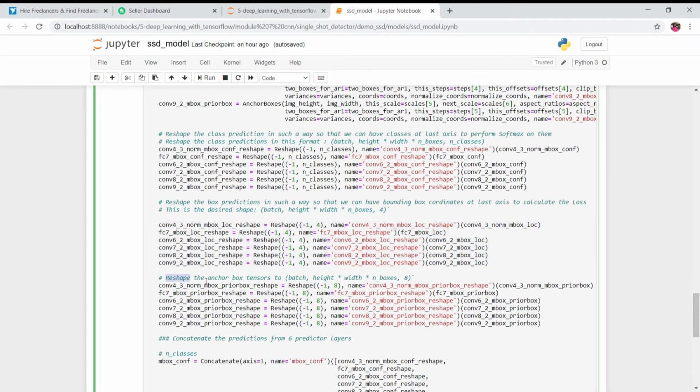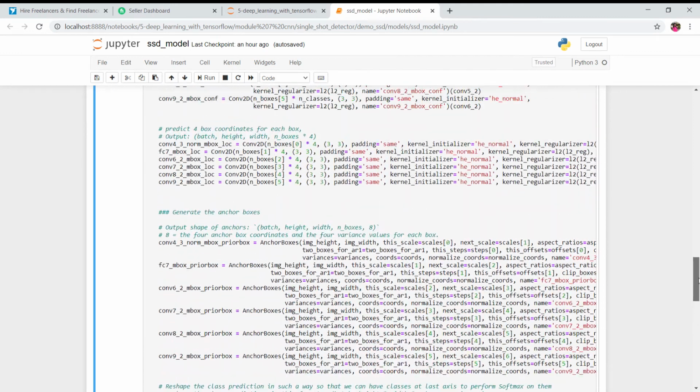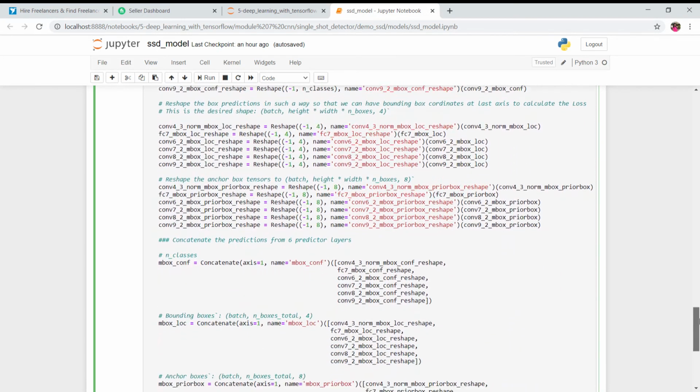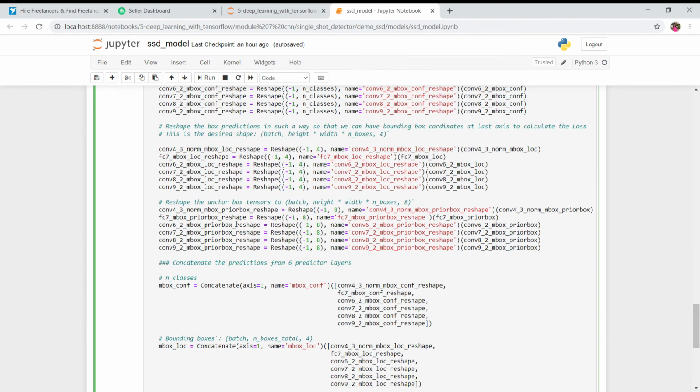Now the task is to reshape the anchor boxes. Reshape this 8. So why do we have this 8 over here? I have written over here also what this 8 is. This 8 is basically 4 anchor box coordinates and the 4 variance values for each box. So the total number of things for anchor boxes is 8. So we want the anchor box coordinates at the end, and we are reshaping it like this.